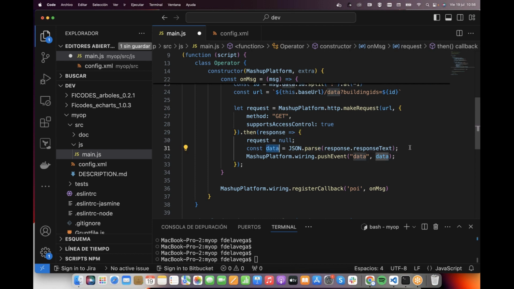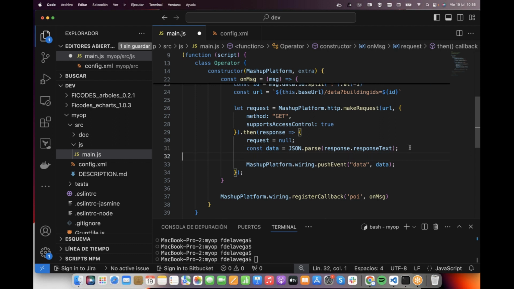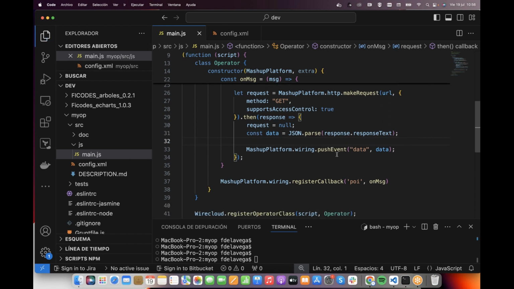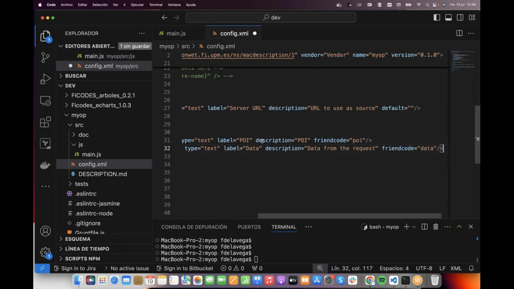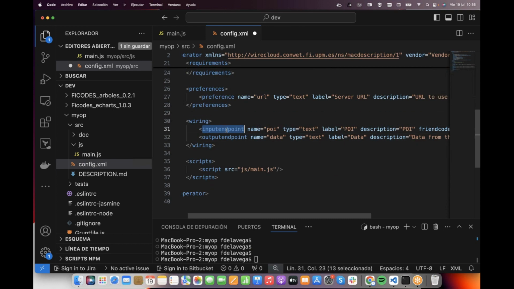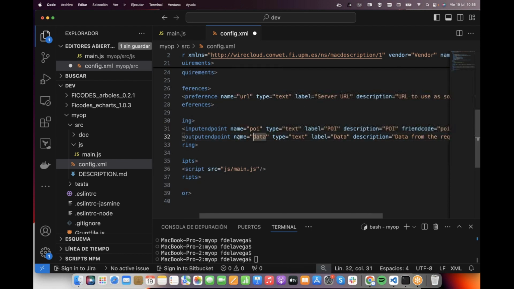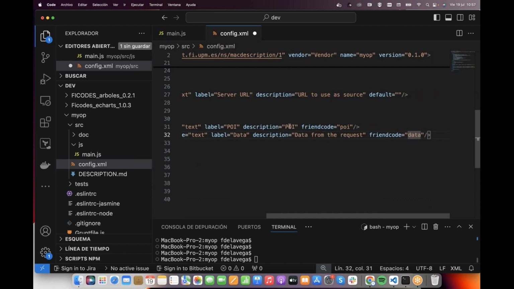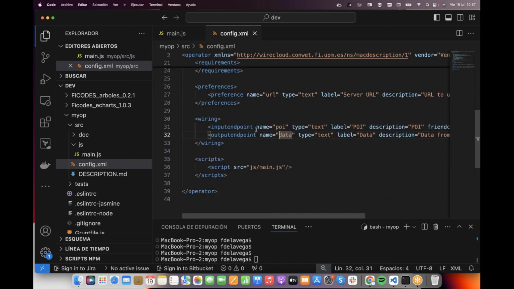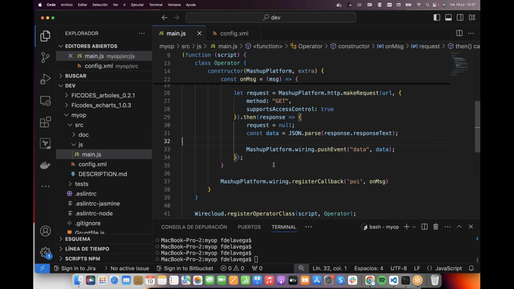This is the method I'm going to use. It's Mashup platform, and you can use the HTTP API and the make request method of the HTTP API. This receives a URL, which is this one, and then some options. In this case, we are going to make a GET request. This is a promise. So when we receive the response, we get the data that has been returned by the server.